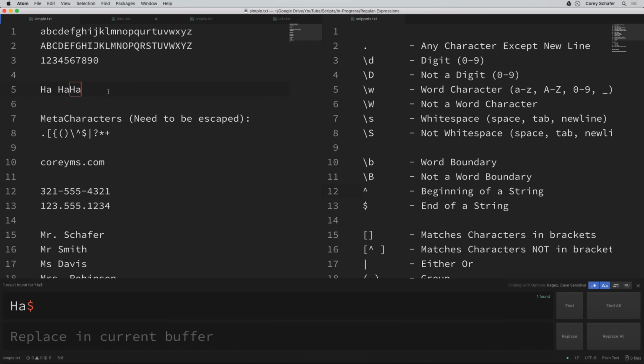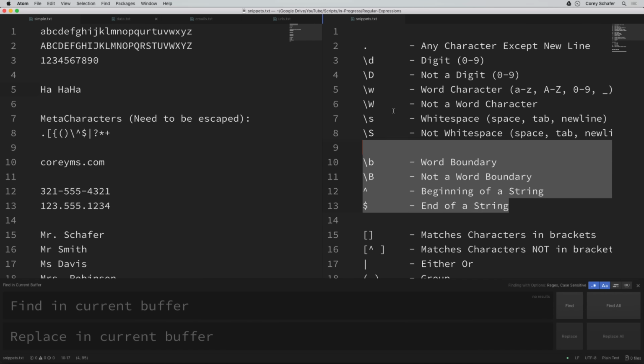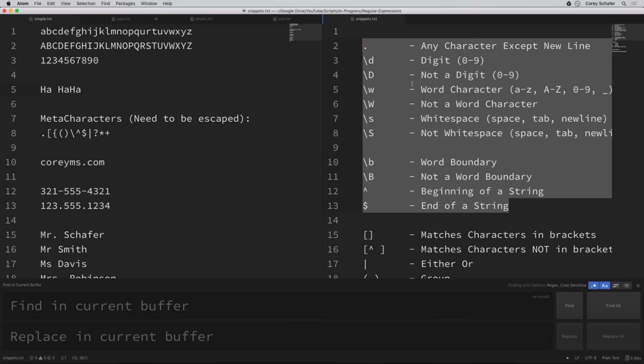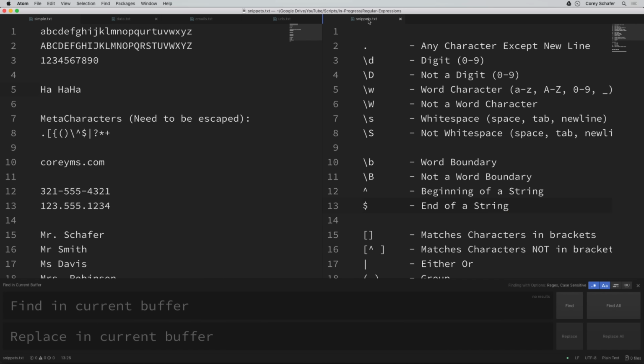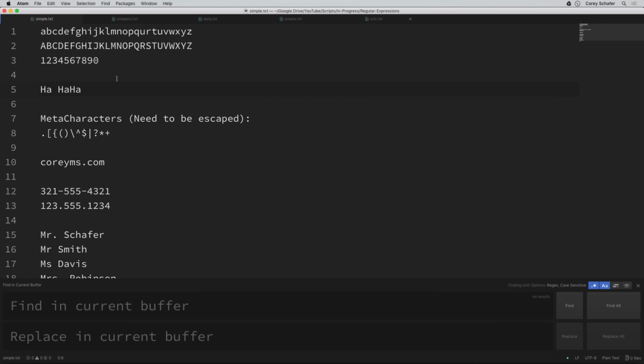Okay, so now that we've seen what we can match with these special characters, let's go ahead and take a look at some practical examples. So I'm going to move my snippets file back here, and we will keep referencing that later on. But for now, let's say that we wanted to match a couple of phone numbers, and let's write some regular expressions to do this.